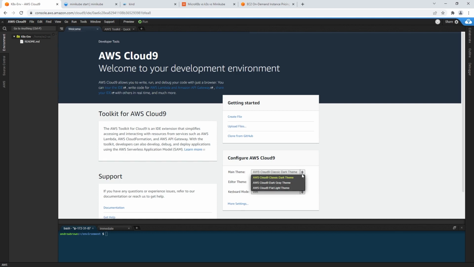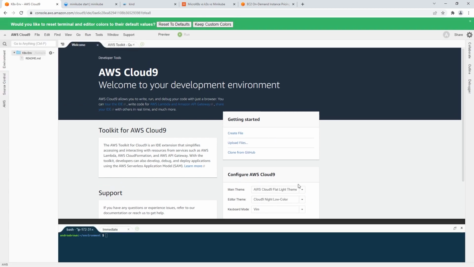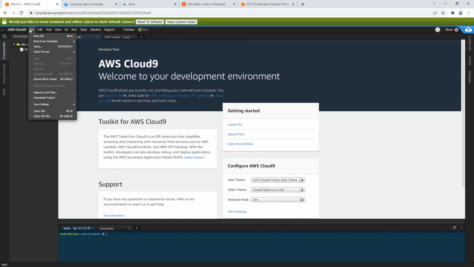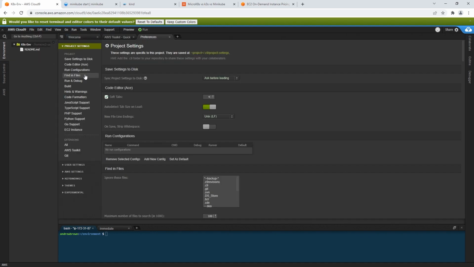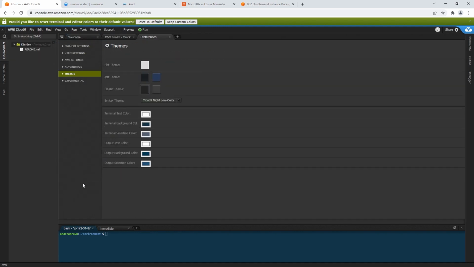So this is the classic dark theme. There's a new flat one that I kind of like. And so I want this to be dark. I just think it's nicer when it's dark. So I'm going to go to Preferences maybe, and there should be themes here. And if I drop down here, I can't seem to find it, but that's fine.